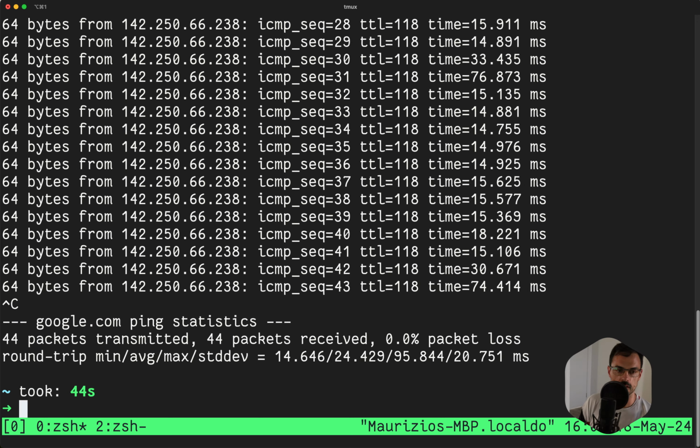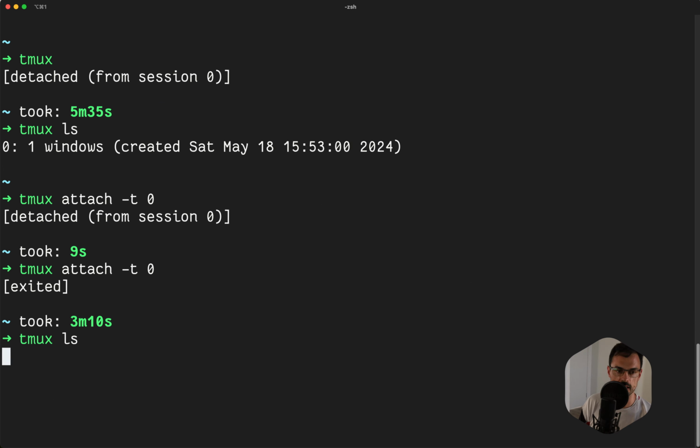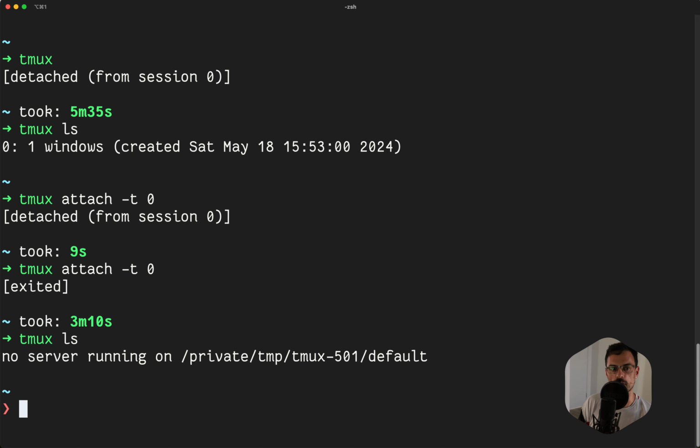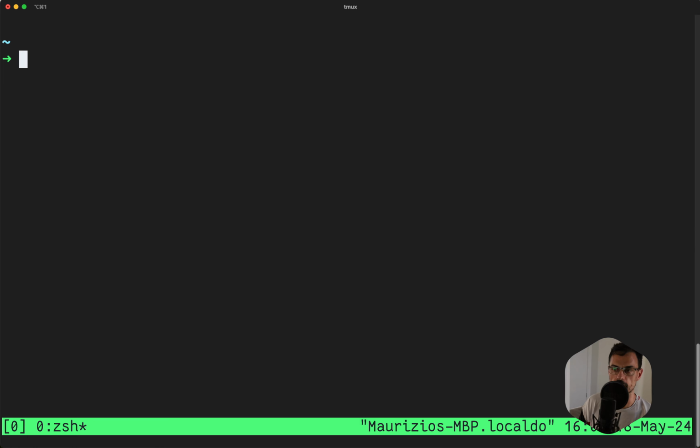I'm going to exit from these sessions. Exit now. If I go Tmux ls, there is no server running, because all of the sessions with Tmux have been killed, so there is no Tmux server running anymore. To launch it again, I just have to launch Tmux.